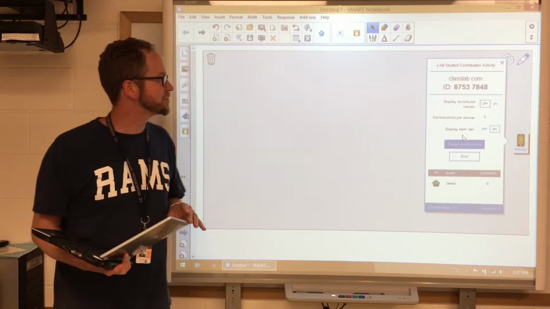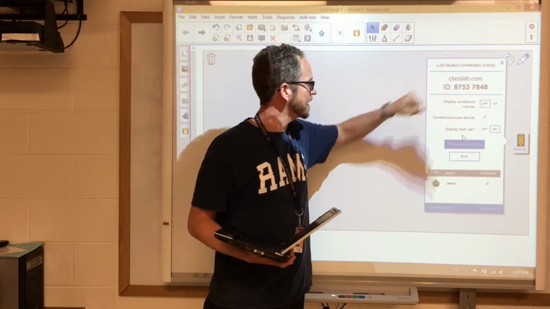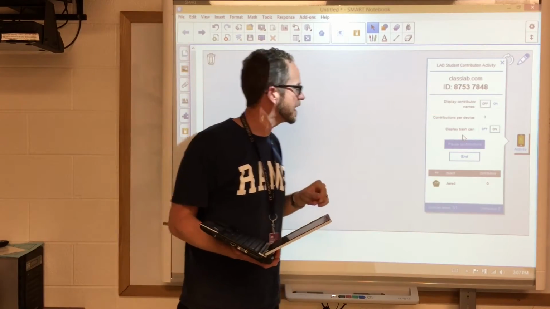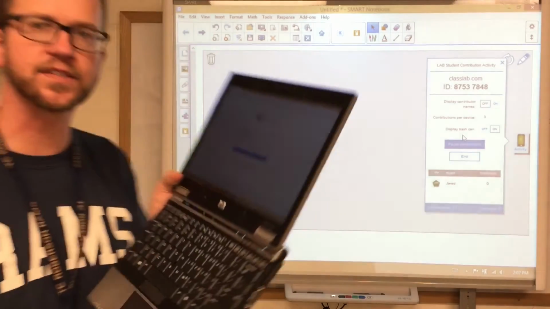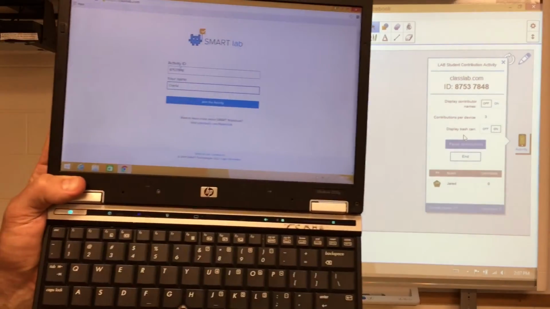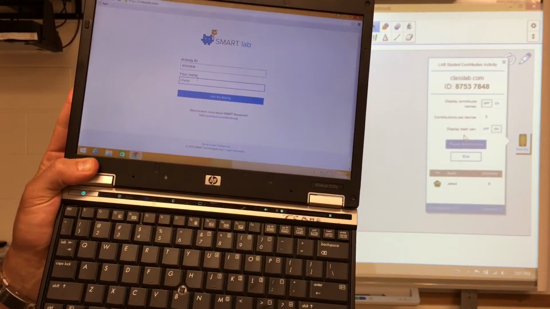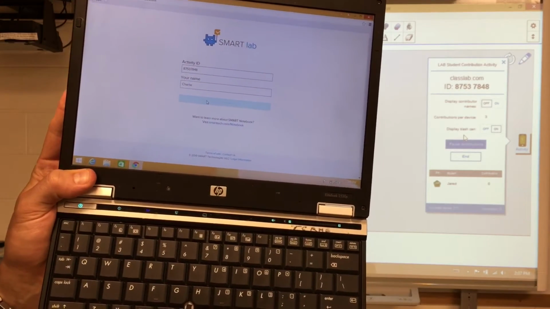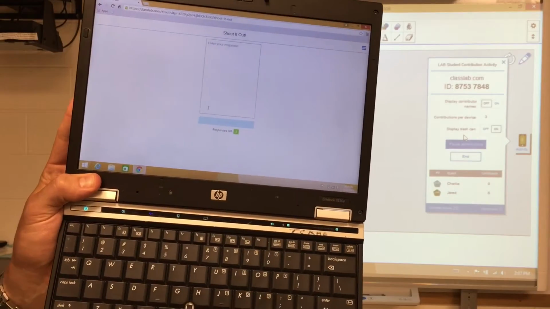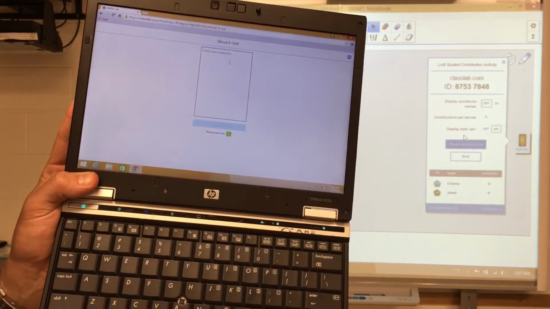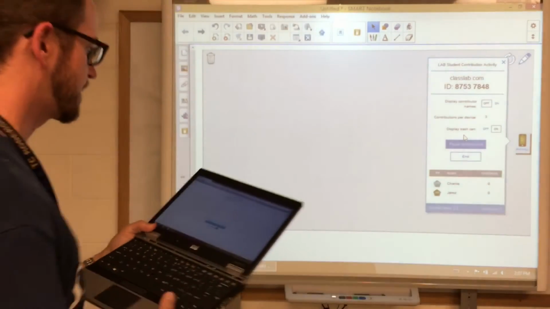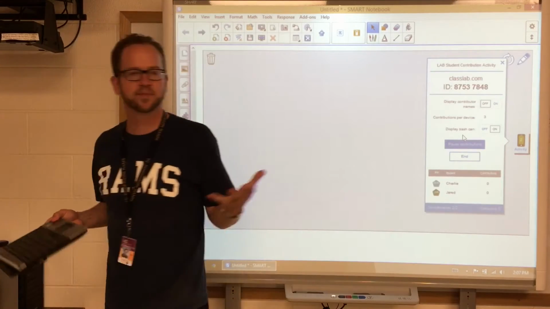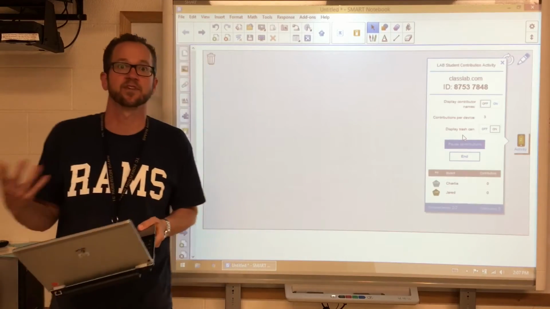Okay, so I have a couple devices with that address plugged into the browser and that ID plugged in. Let me show you what that looks like on the student end. So that's the site. I've got the number. I've added a name. So join this activity. And then it just gives me a text box in which to write a response. So imagine I said something like, what comes to mind when I mention the topic volcanoes?